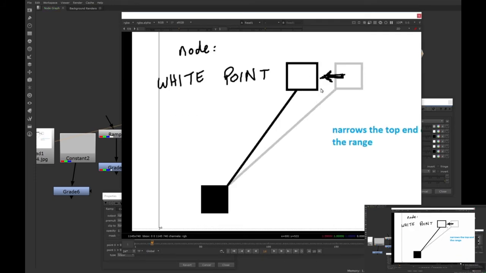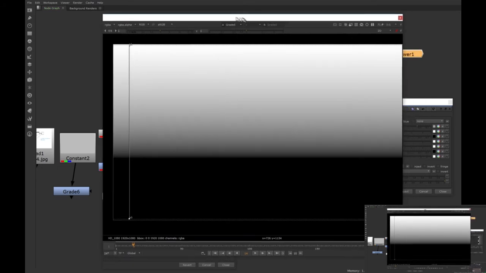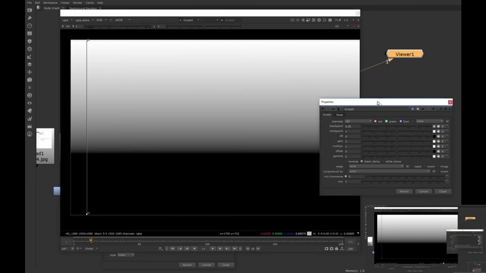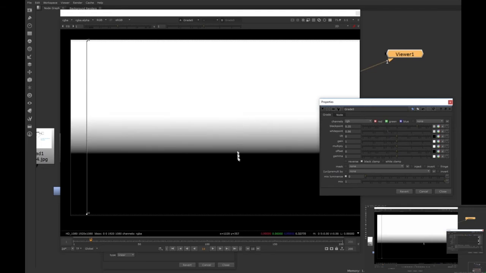The white point is the opposite. It's bringing the range in from the top instead. So this is our image where the black point has been raised, and now we're going to lower our white point, and now our range is just this narrow range in the very middle, from black to white.